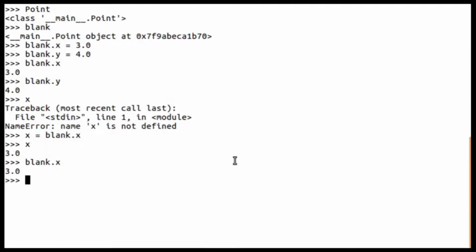The same thing we can see in the terminal. Here, if I want to print, we can use %g or %d, whatever you use: %g, %g, and % of blank dot x, blank dot y. So now you can see 3, 4.